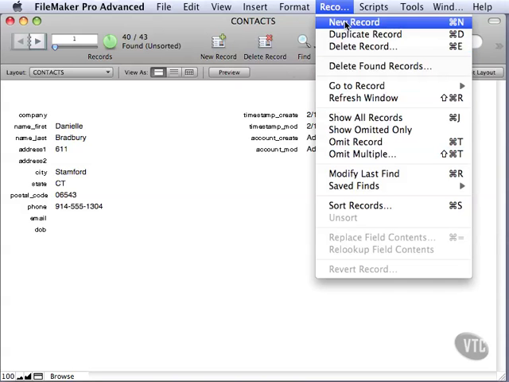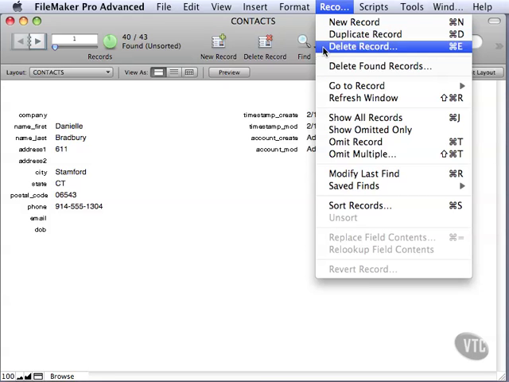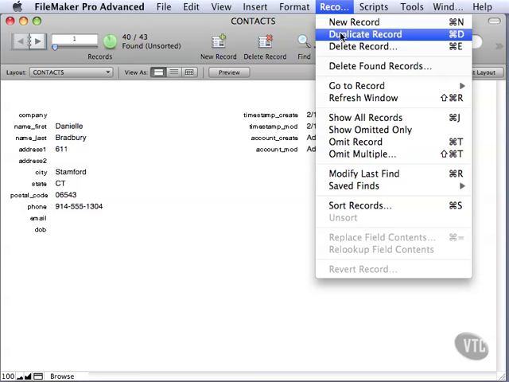So new record is available in the status toolbar, duplicate record could be available here, delete could be available here, and so on. Again, new record allows you to put a new record into your table. It's a blank record, you can start typing in information. So we've covered that, and I'd recommend learning the keyboard command on this because you'll be creating a lot of records likely. The next one though is duplicate record.